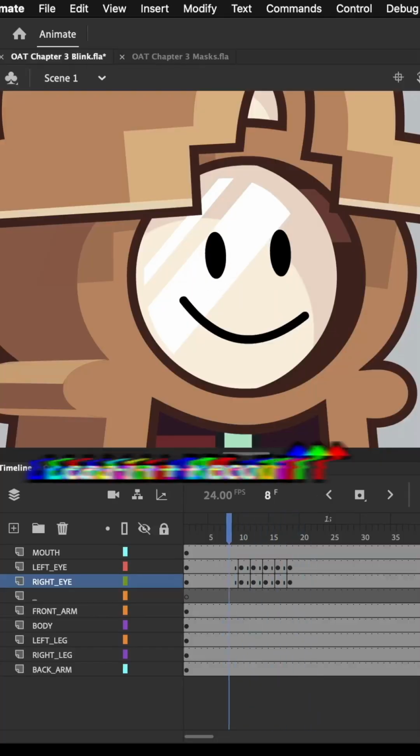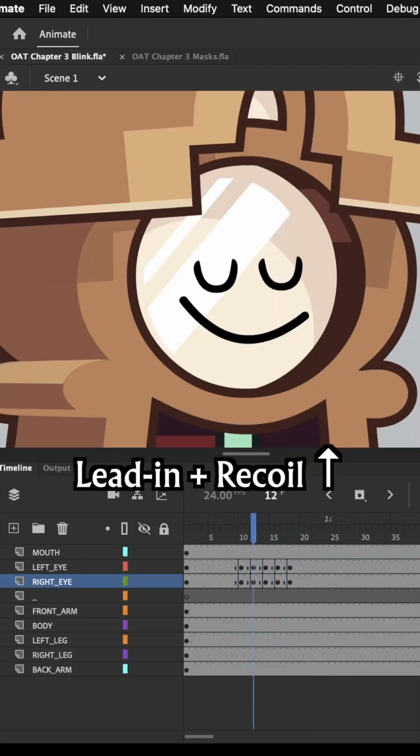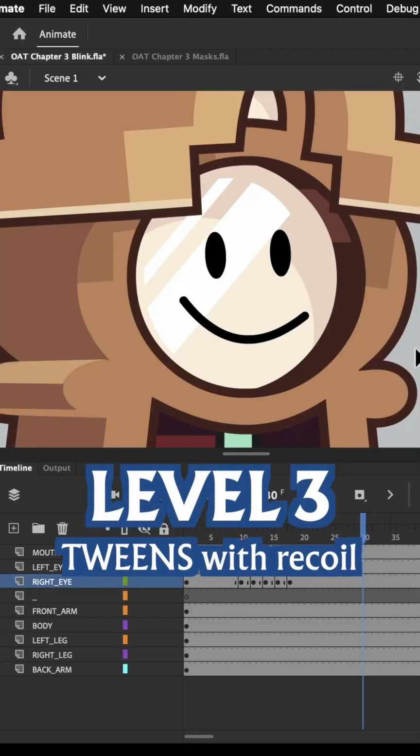Now if we play our animation, we can see we've added both a lead-in and a recoil to our blinking animation. Even though it's kind of choppy, we can see how we've added a lot more life and character to our blinking animation, even while we're animating on 2s. Which is what it's called when we move on every other frame. The last level is level 3, tweens with recoil.